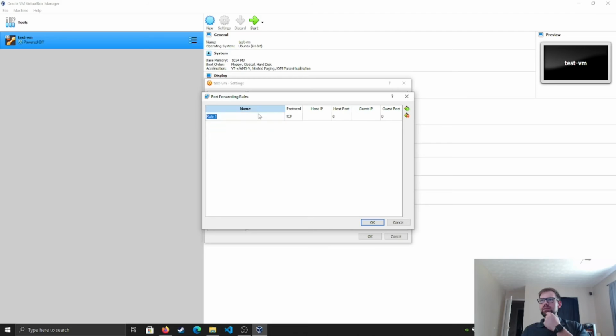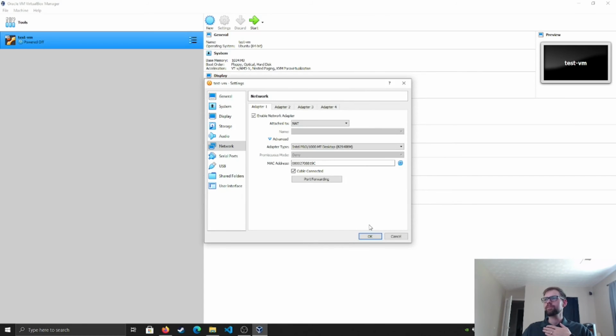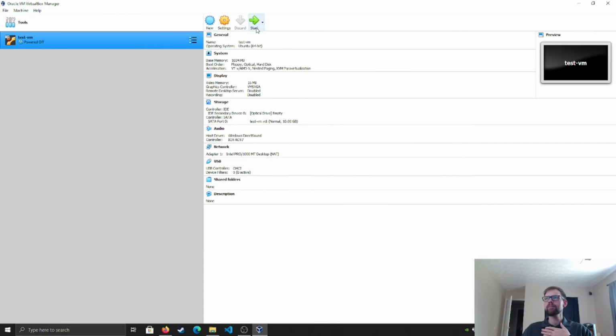We'll say this is TCP because HTTP goes over TCP, and we'll say HTTP server, and the host IP 0.0.0.0. Host port will be 80. So when we go to localhost, we should be able to see whatever's on port 8000 on the guest. So the guest IP will be 0.0.0.0, and the guest port will be 8000. I think that's right. If not, I'll have to do another take. But you know, we're looking pretty good. So we'll hit OK. We'll start.